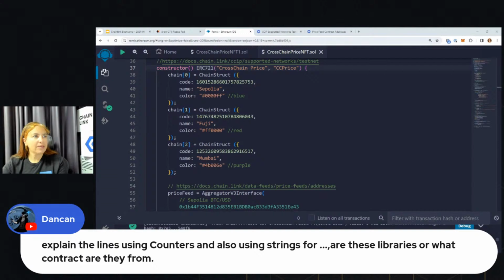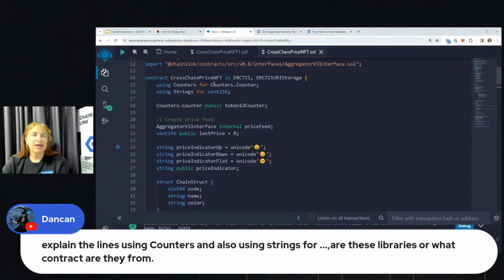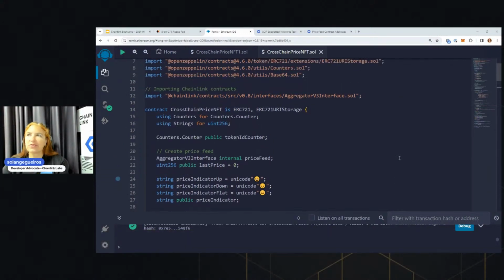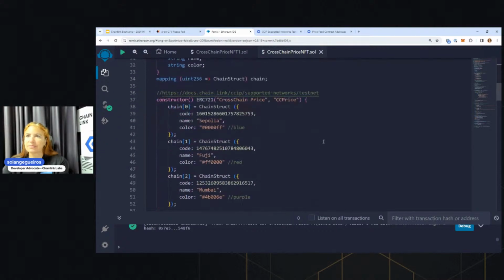And thank you, Dan. I like your explanation. Yes, we are using the counters. Exactly. They are libraries, and you are doing that. They are libraries that we are getting from here. The counters are here, and the strings are inside the base 64. Okay.